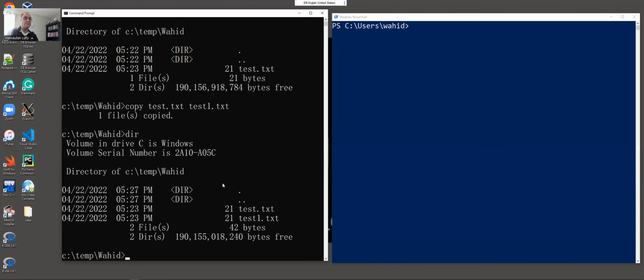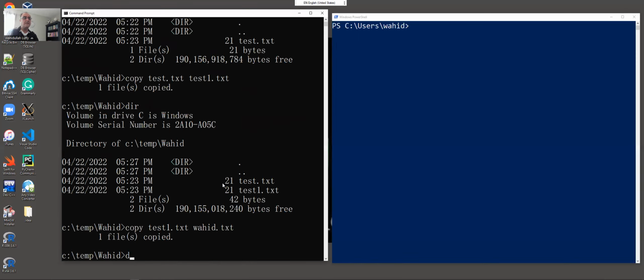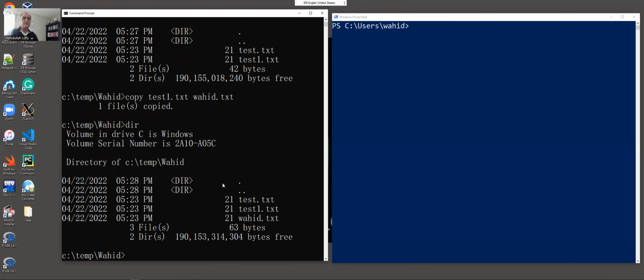So I could say copy test1.txt, and I say Wahid.txt. The name that I gave is the destination, it doesn't matter. So the size of the files are the same when you do a copy. It is just getting it.